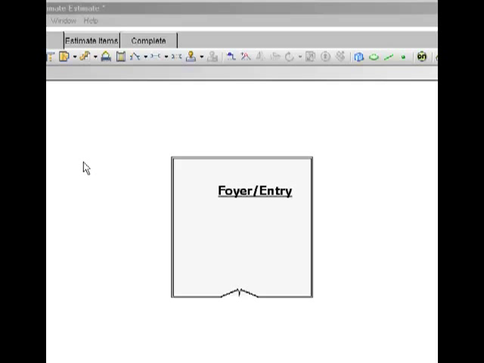Today we will show you how to use the Staircase tool. Step 1. Activate the Staircase tool in your toolbar.